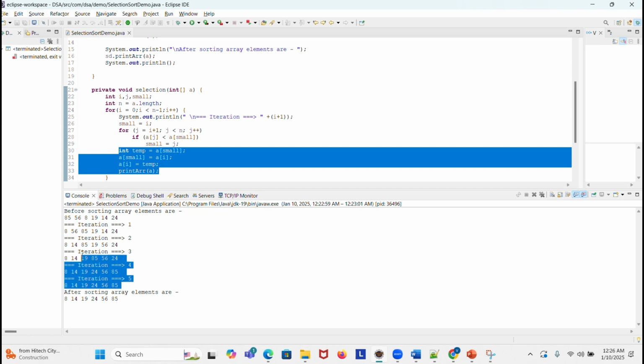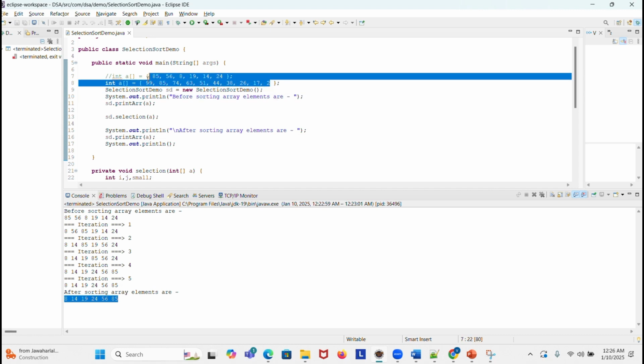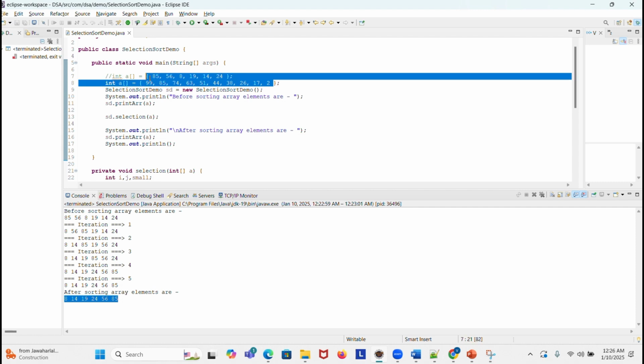So after the final sorting, I'm just printing the array elements. Similarly we can give a larger data set as well: 99, 85, 74, which is in descending order. Even for this it is going to take the same number of iterations. The length of the array is 10, so the maximum iterations will be 9.